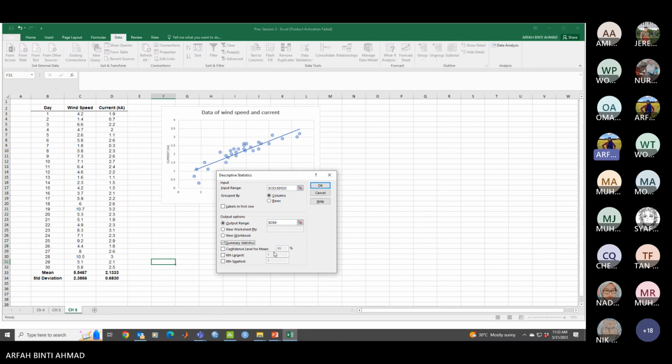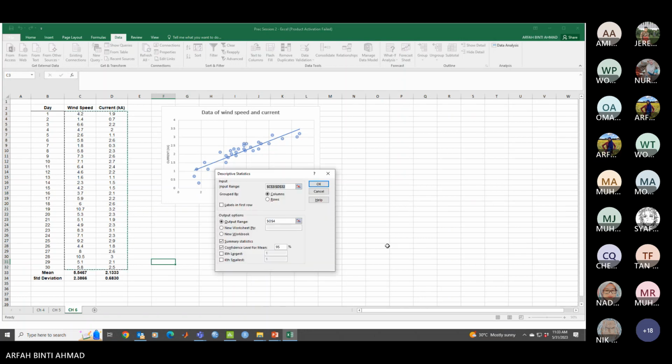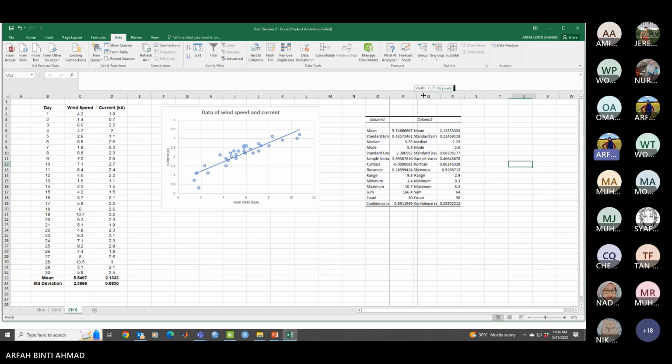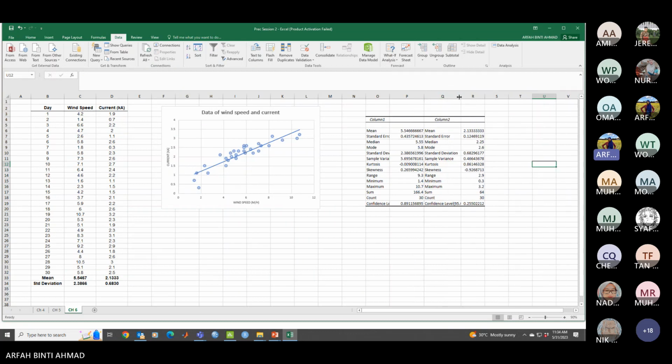And then you have confidence level for mean as well. So it will give the confidence level for the mean on wind speed and the mean on current. So you can click OK. Then you will get, this will be the analysis. Okay. Meaning that this one is for wind speed. You can type over here, wind speed, and then type for the second column, the current. Okay. So this is the analysis.